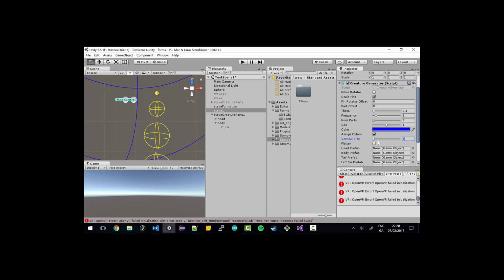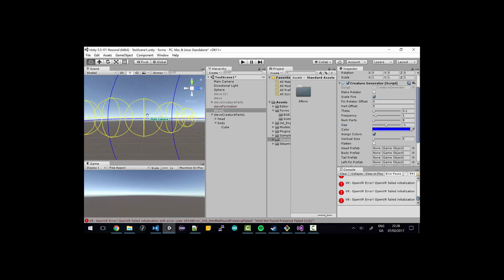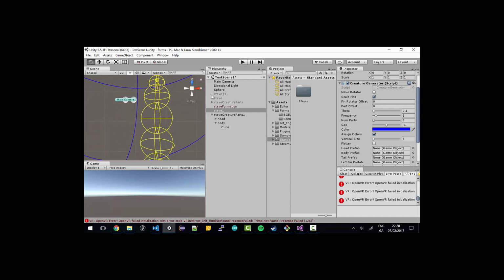Next thing, gap. Okay, so this leaves a gap of 1 in local space. I got 0.1. What did I use for Steve? I used -1. Okay, so that means it's going to leave a bit of an overlap. There'll be an overlap of 1 between the parts. The parts basically will join up together and there won't be any gaps in between the different parts. Okay, so there's the parts.